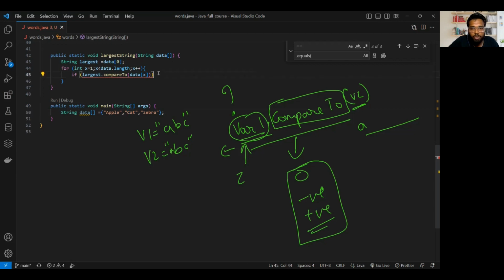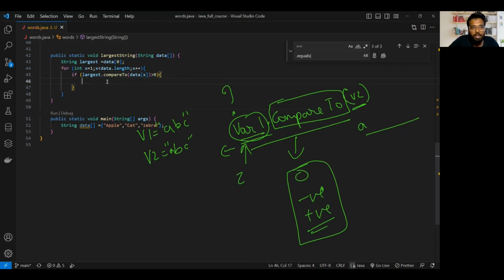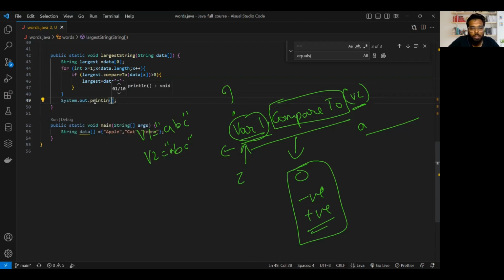So whichever is largest, that one we have to store. If this is greater than 0, then that means largest is greater, and then you store it in largest. So here I'll say largest equal to data of x. Correct? Okay. So once we have done this, the loop will keep on repeating, and finally, once this loop is completed, we'll get the largest value, and I'll just display that largest value. So largest.